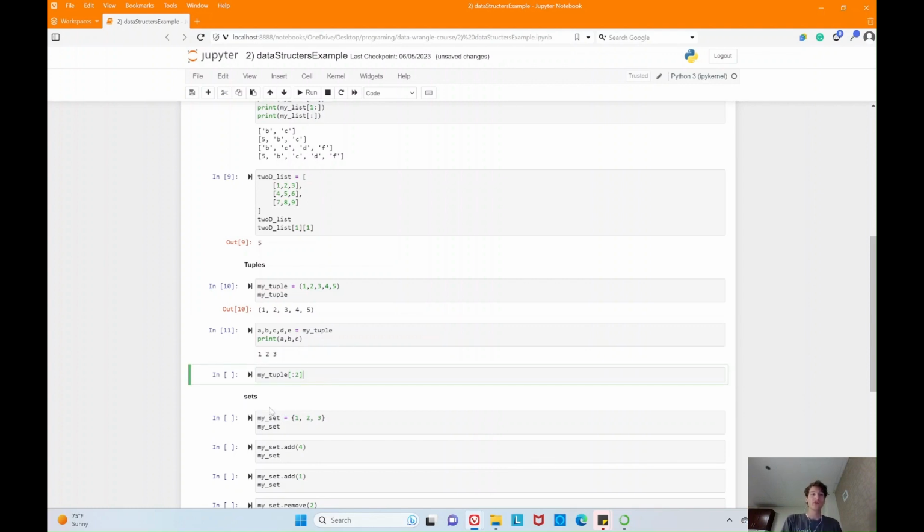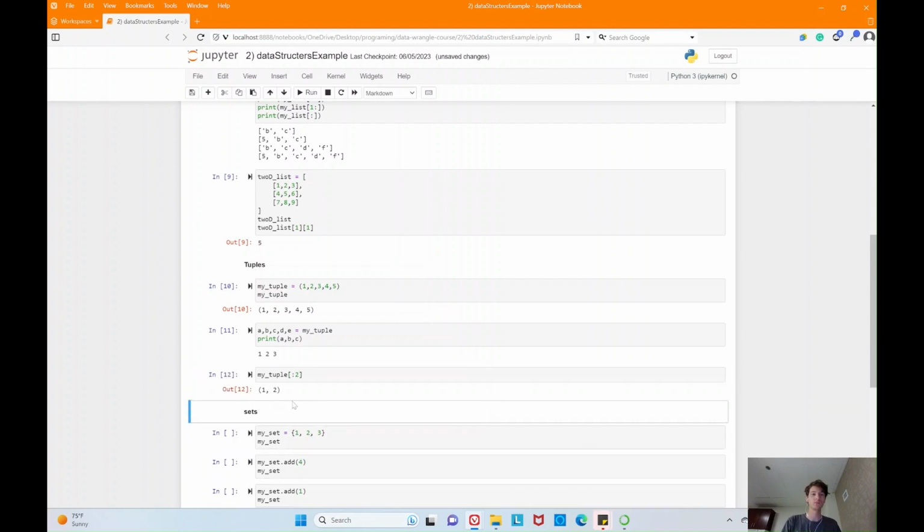We can access tuples the same way we access chunks of lists by using this colon. So this is going to go from the beginning of the tuple all the way to index 2. And there we go.